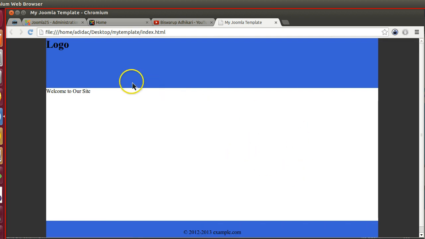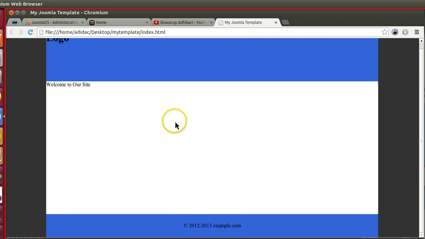Yeah, it's a horrible looking template, but it's fine because I will teach you how to convert this template to Joomla. That's the main thing. So we have created this basic template.